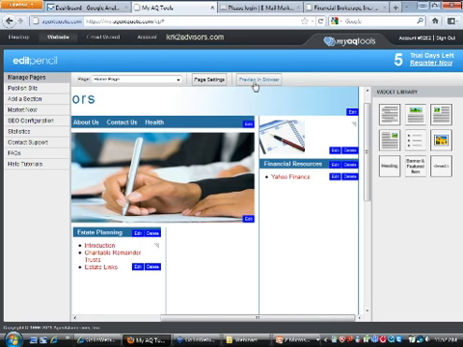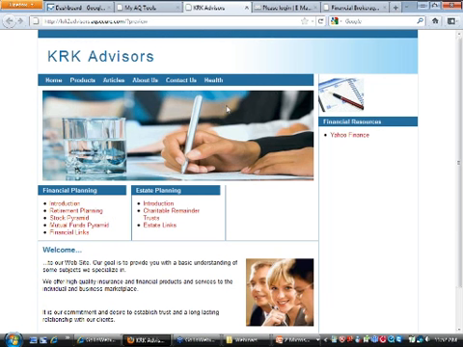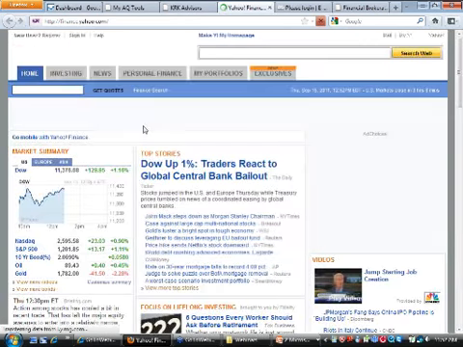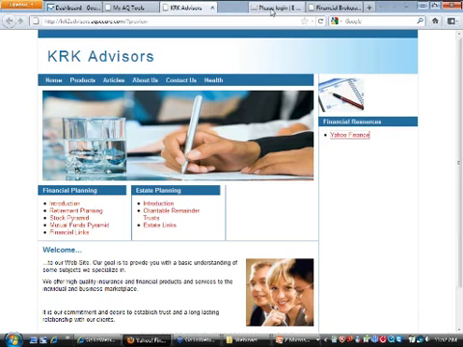So now if I preview that in the browser, you can instantly see the changes that you've made. So right here, I see financial resources in Yahoo Finance. So if I click it, hopefully it will open a new window, and it did. So now you can see it's taken the user to the Yahoo Finance page.